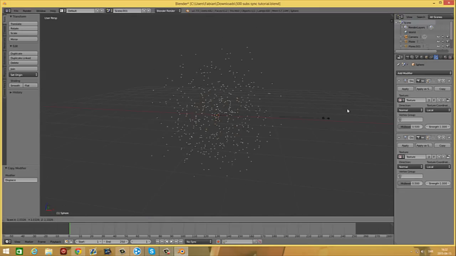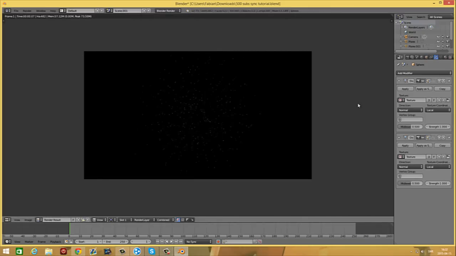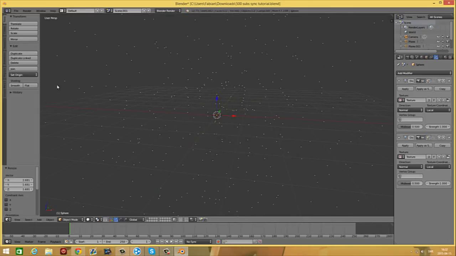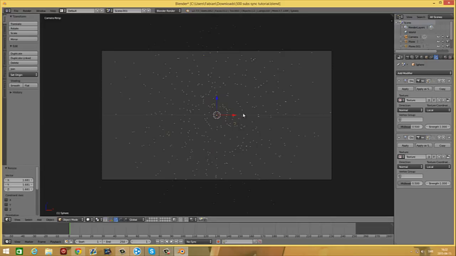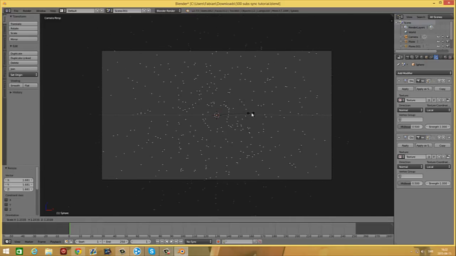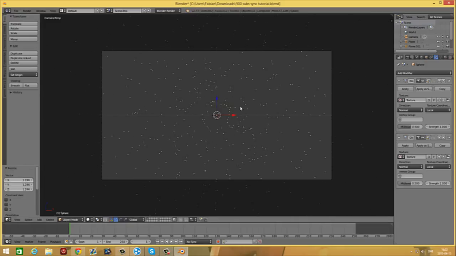Okay, so now you can just scale it up a little to your liking till it fits your scene. You can also set keyframes for the size of this. So if you would want it to explode or something, you could do that.